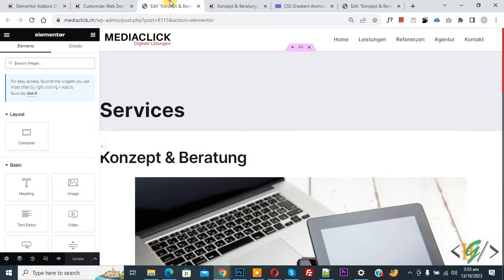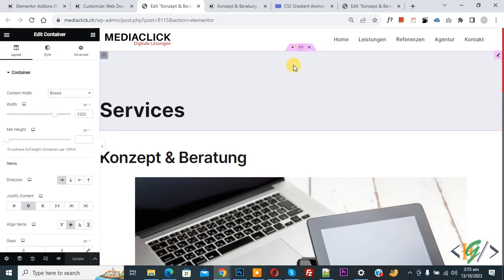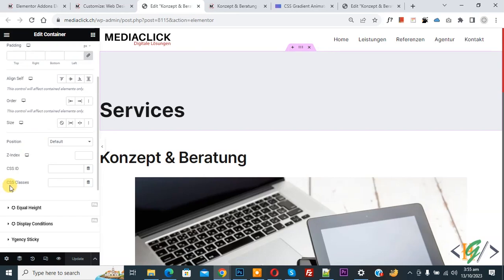Now go to the Elementor page. Now you see this is our section. So click on edit container. Now on the left side you see advanced. Click on it and then scroll down, you see CSS classes. Now paste css-selector and then click on update.